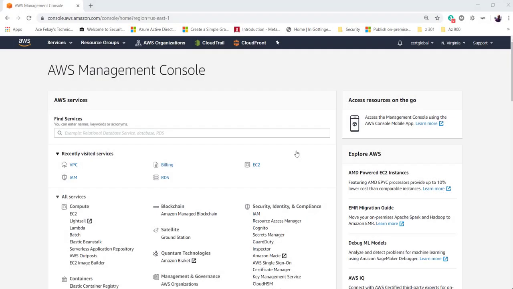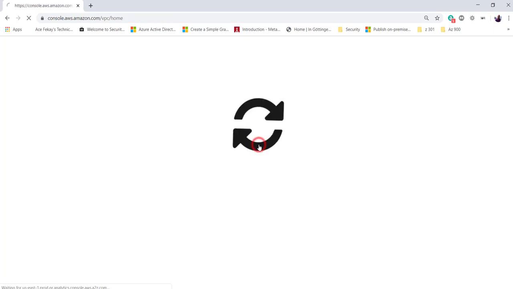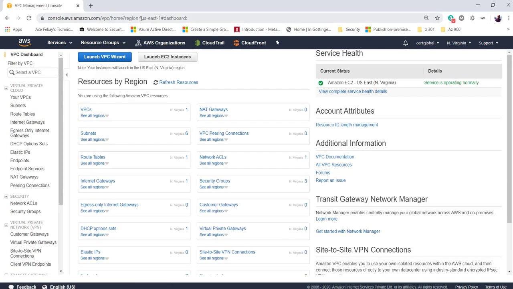This console is not new to you anymore. This is the AWS console, and I'm connected to the North Virginia region. Let's navigate to the VPC section. So I'm going to type in VPC here in the search box, click on it, and it takes me right to the VPC in US East 1, as you see in the URL here.